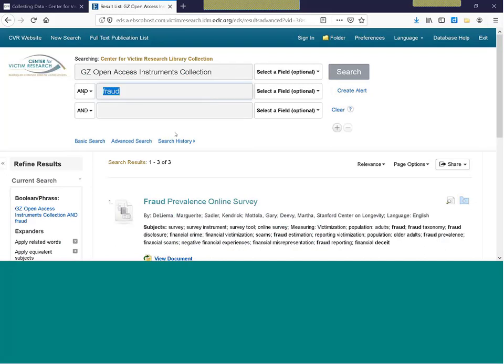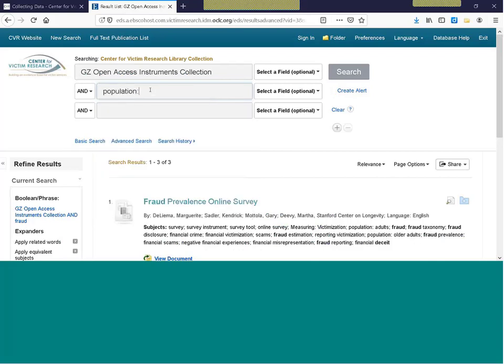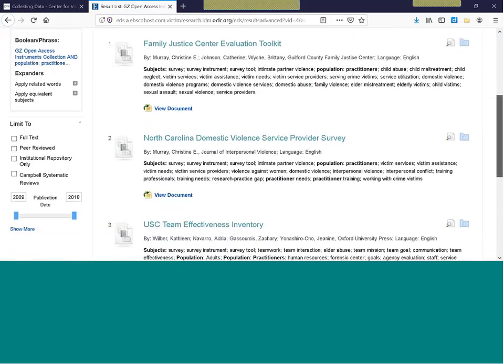You're also able to search by the population that the survey or focus group was intended to be used with. And you can do that by searching population, colon, and then the name of the population. So, for example, there are a lot of survey and focus groups with practitioners, as sometimes it's just impractical to actually survey victims directly. So let's hit search and see what we get there. Great.